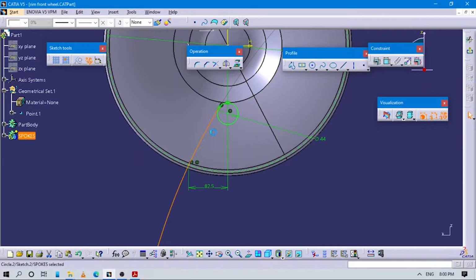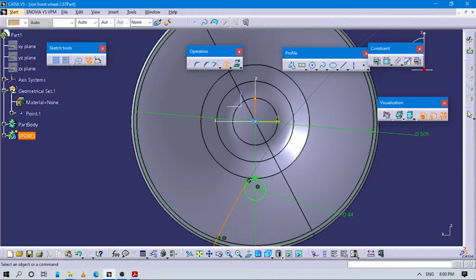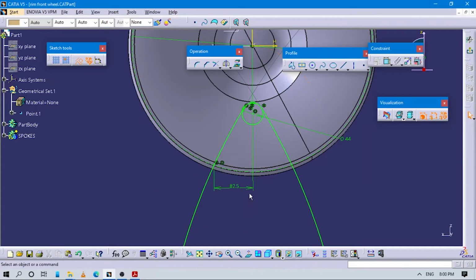Now we want the same arc on the side, so click this arc and select the mirror command here and select this vertical axis. Now you can check this part is created. Just close this sketch to make our next part.